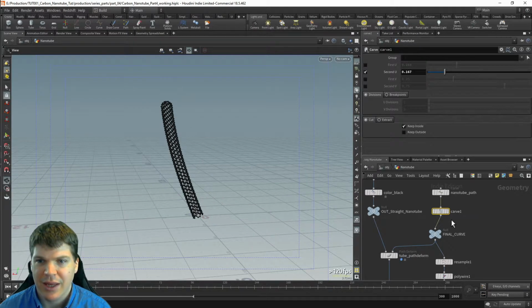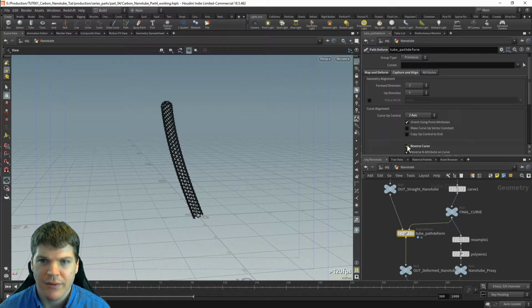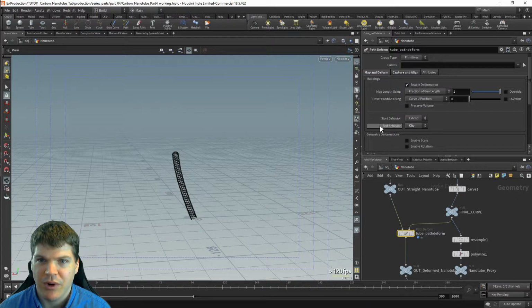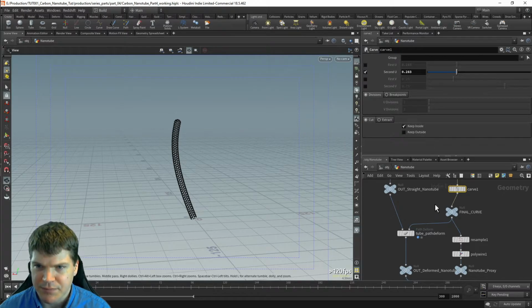You might expect that if we're carving off the top of it, it would chop the top of the nanotube. And that's because in our path deform, we've actually reversed the curve. So the end is at the base and the beginning or the start is up at the top. And with the map and deform, the end behavior we've set to clip. So that combination of parameters has set it up so that when we have this second U being carved, it actually works the way that we want.